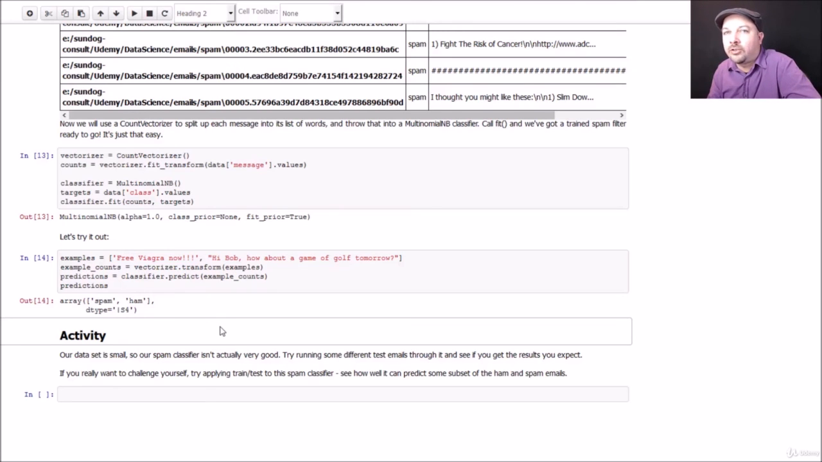So if you want a little bit of a challenge, go ahead and try to split this data up into a training set and a test data set. You can look up online how pandas can split data up into training and testing sets pretty easily for you, or you can do it by hand, whatever works for you, and see if you can actually apply your MultinomialNB classifier to a test data set and measure its performance. If you want a little bit of an exercise, go ahead and give that a try.